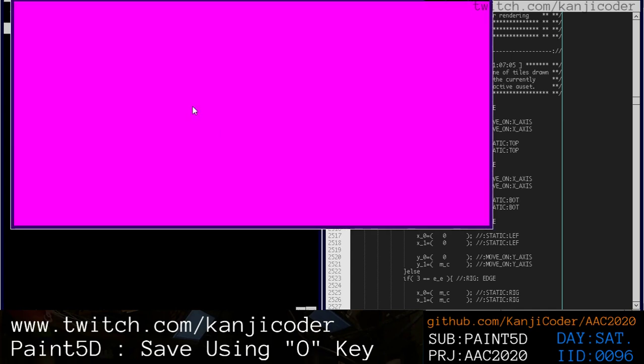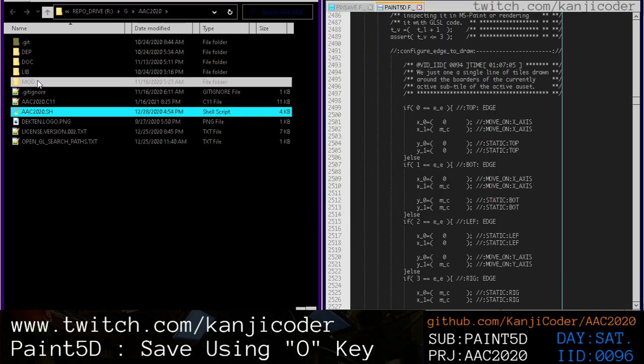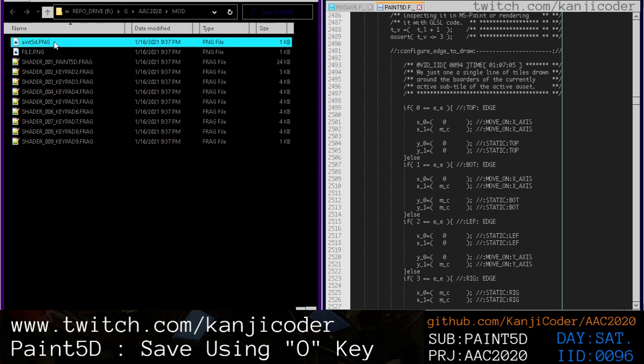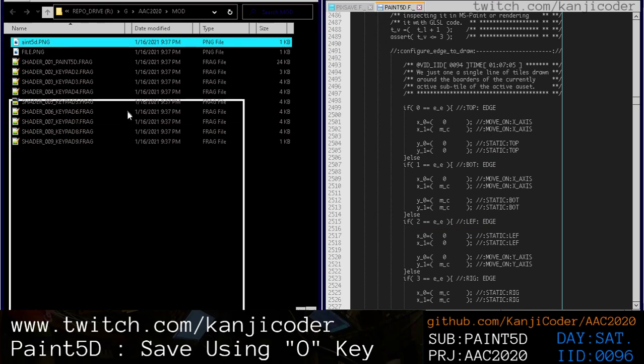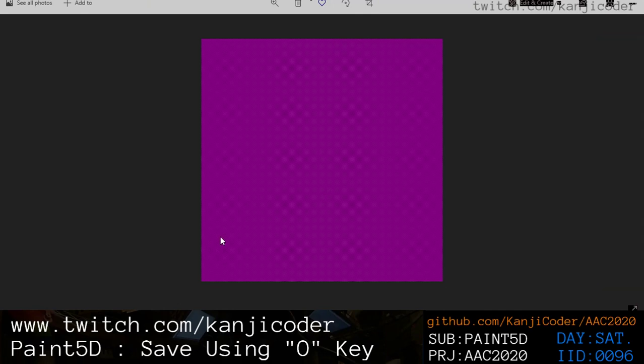Let's go over to this editor, and once we're in this editor, we're going to hit P for pattern, and then O for output. Then we're going to close it, and look in the mod folder and see what we got. So we got PAINT5D, and when we open it up, it has this checker pattern, which I believe is our default fill pattern that we were using to test with. So we've got to figure out why that's the way it is.